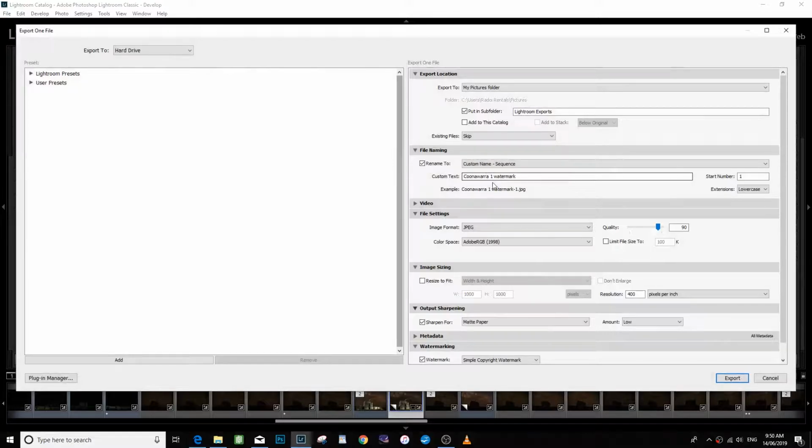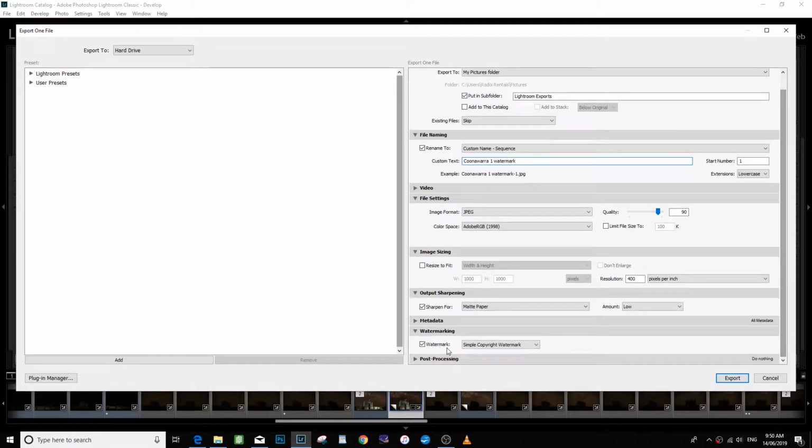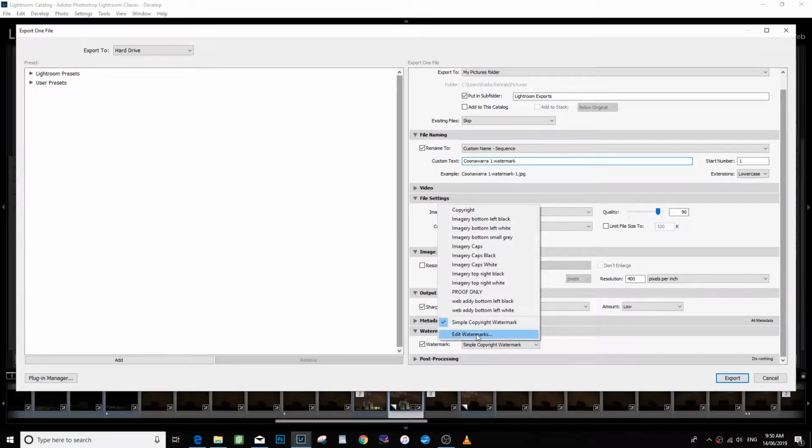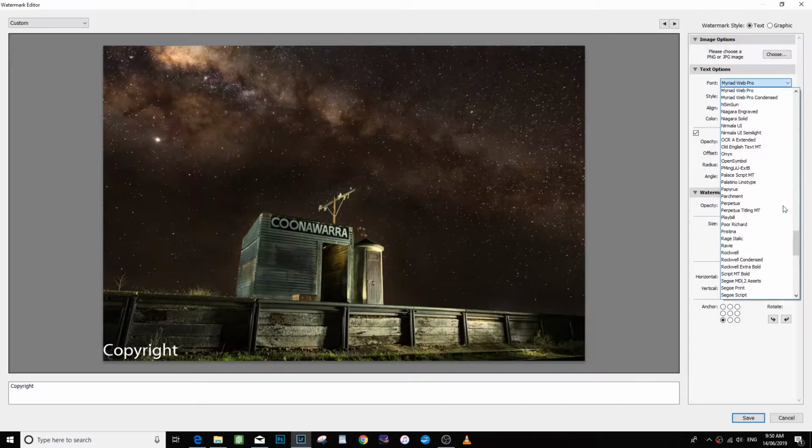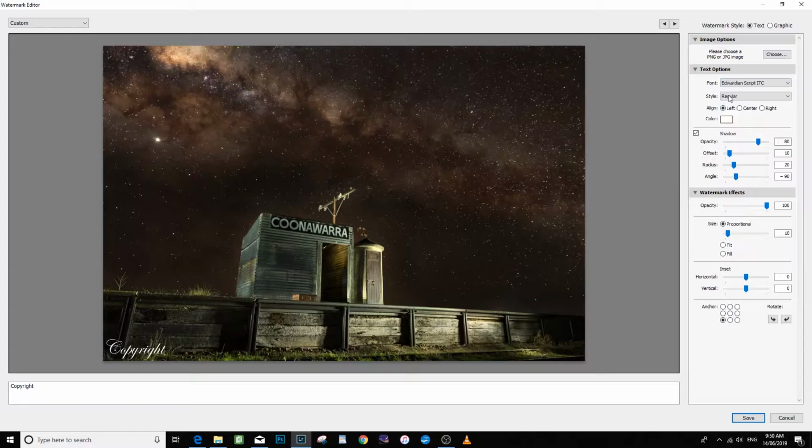giving it a custom name here, Kuna 101 watermark. Go down to edit watermarks. And the font for this one we'll just use Edwardian script, regular. I mean, you can have it, there it is there. Just bring it up so we can see it a bit better.